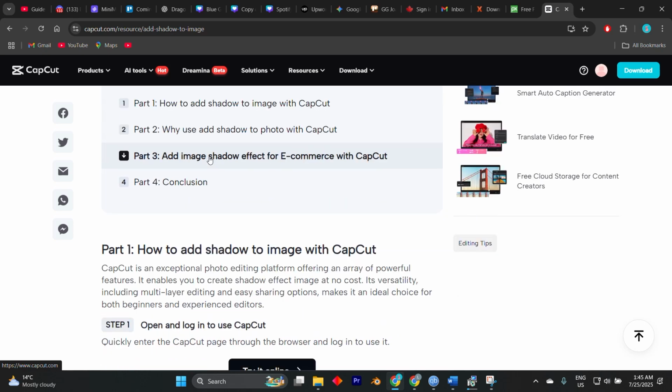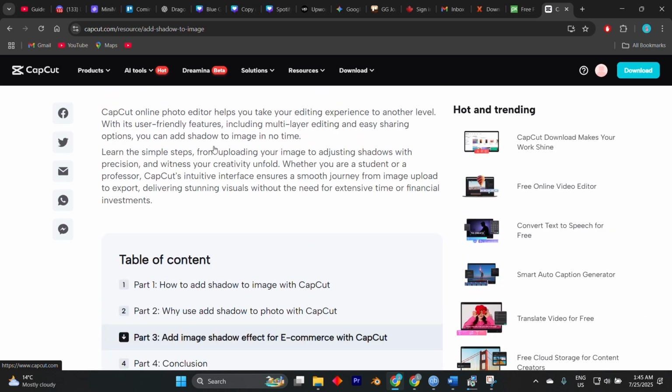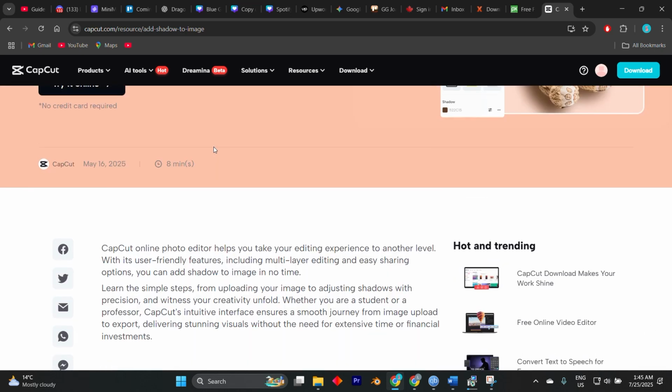The first method is drop shadow for text, which is easiest and most common. This is the most straightforward way to add a shadow in CapCut and is highly effective for captions, titles, and call to actions. These are the steps to it.